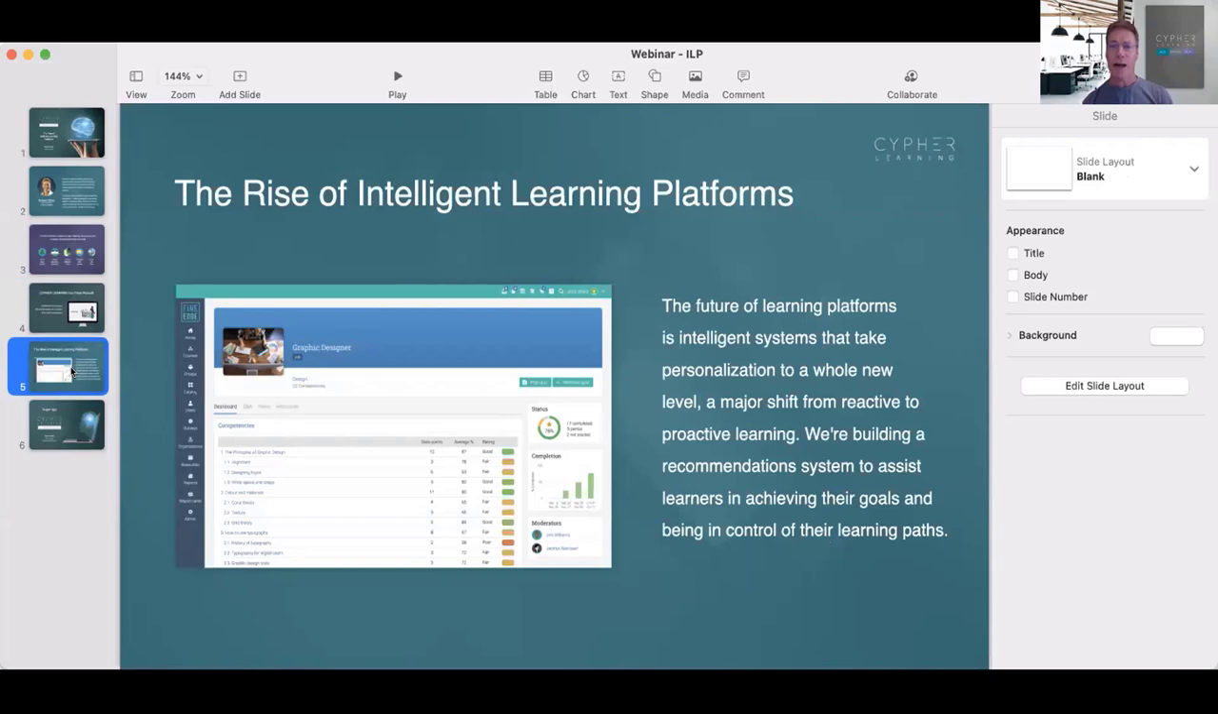So I'm going to show you how a learner will be able to specify learning goals, and then the platform is going to start making automatic recommendations on how to get better at the things you want to improve upon. But I do want to emphasize that I'm only going to be showing you a subset of what intelligent platforms are all about.